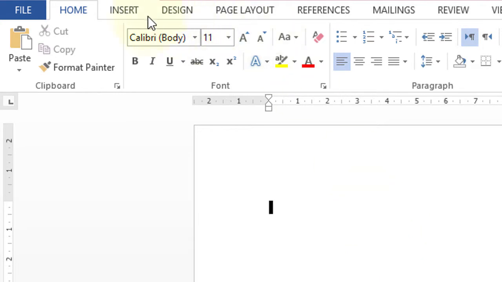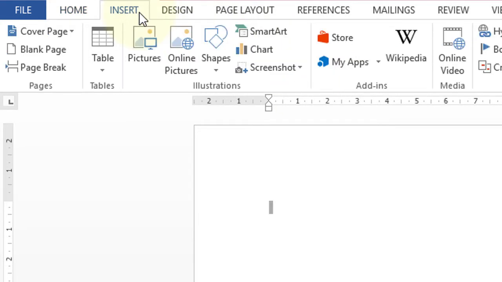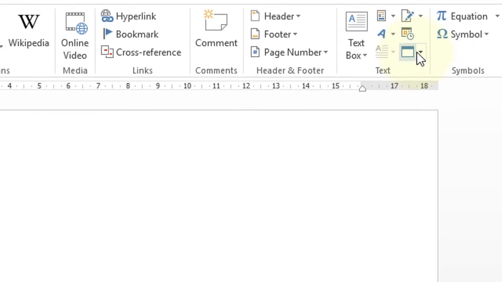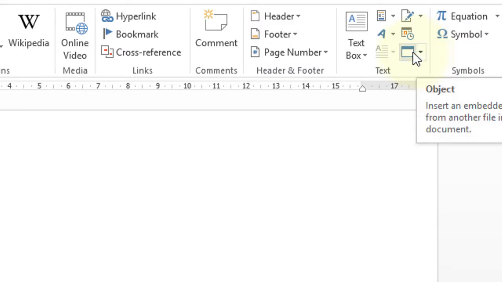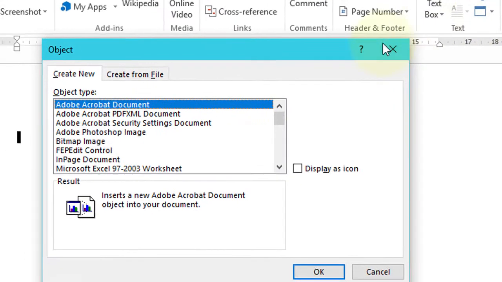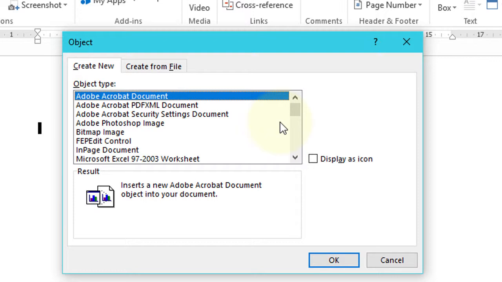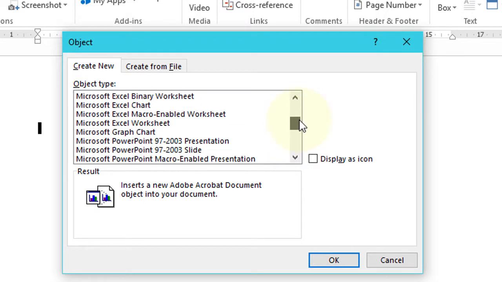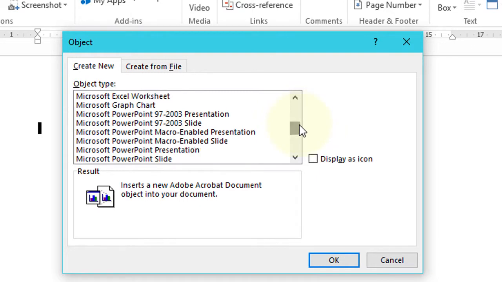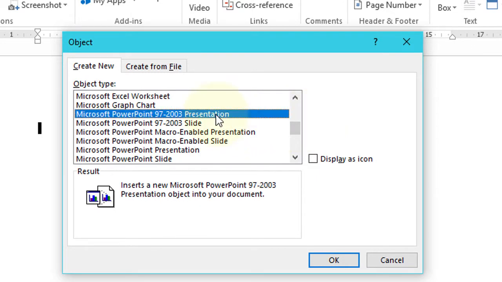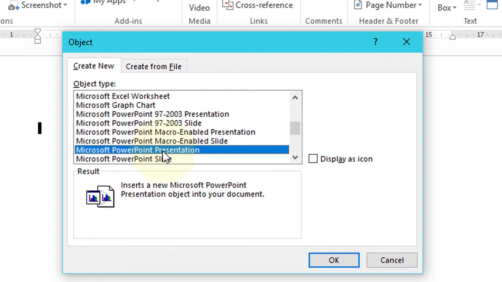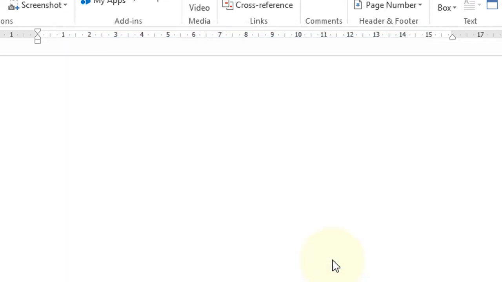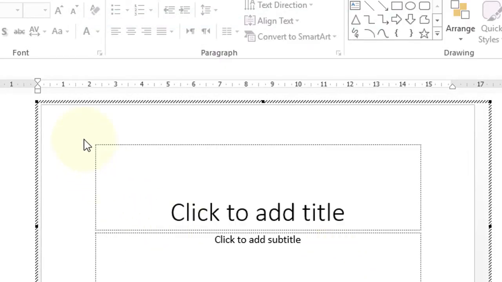Now click on insert. Now click on insert object. Select PowerPoint. And make OK. Now select all.